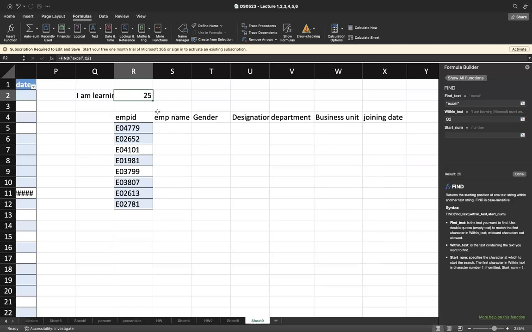All right. So here, if you look at this find function, this is the name of the function. I hope nobody has confusion in this. You can directly use it. This is the word that I'm trying to find, right? Excel is the word, and I want to find the location of this particular word, right?